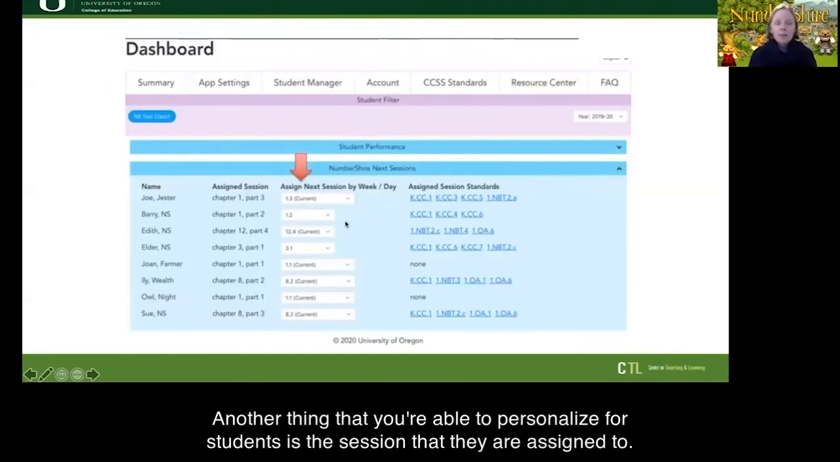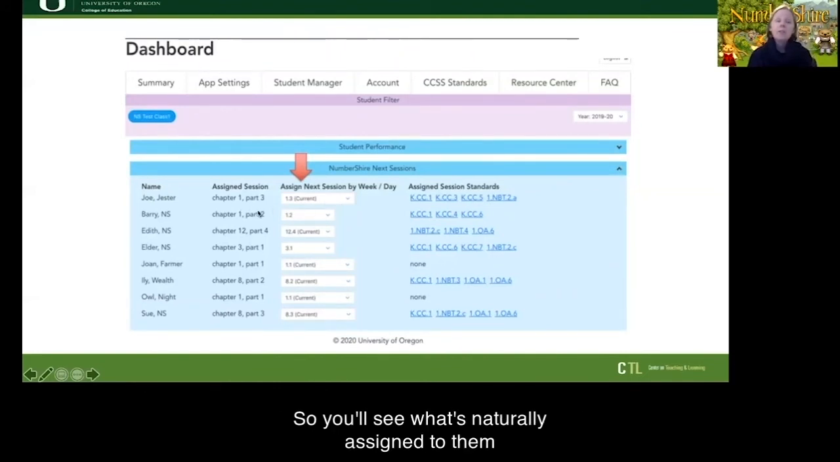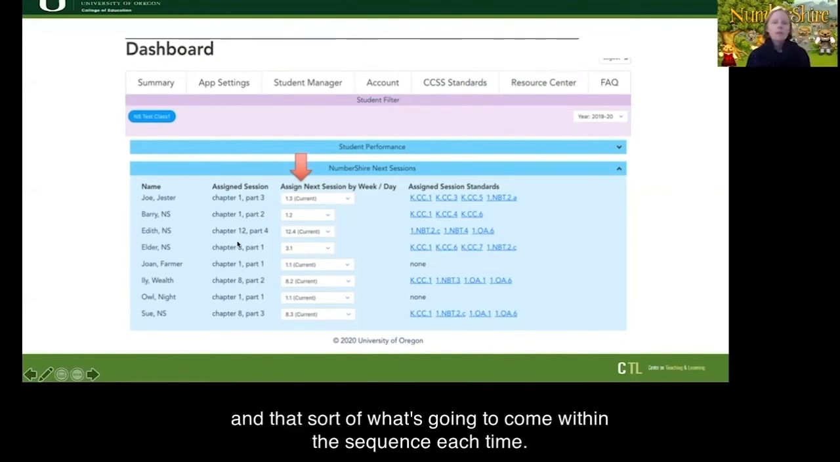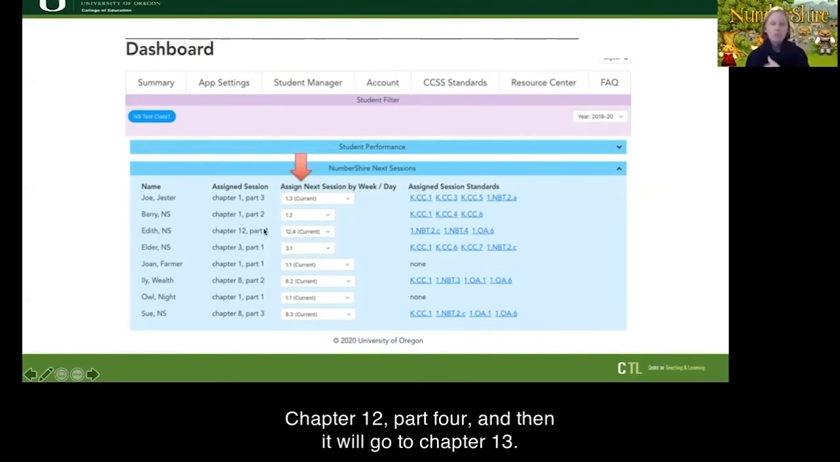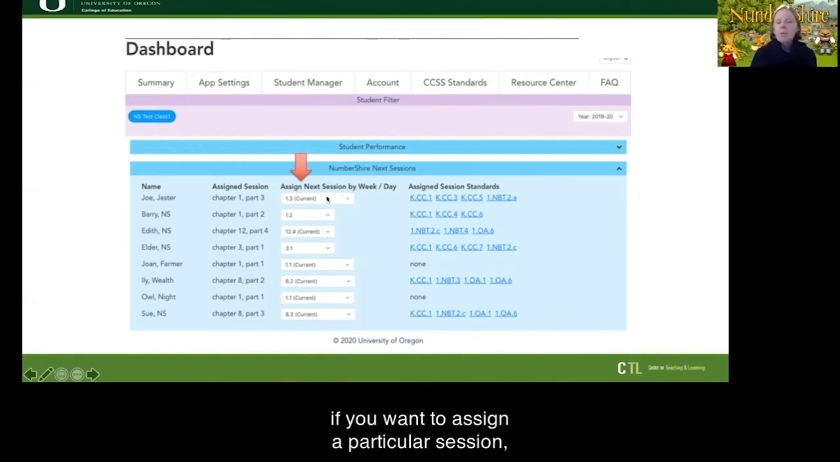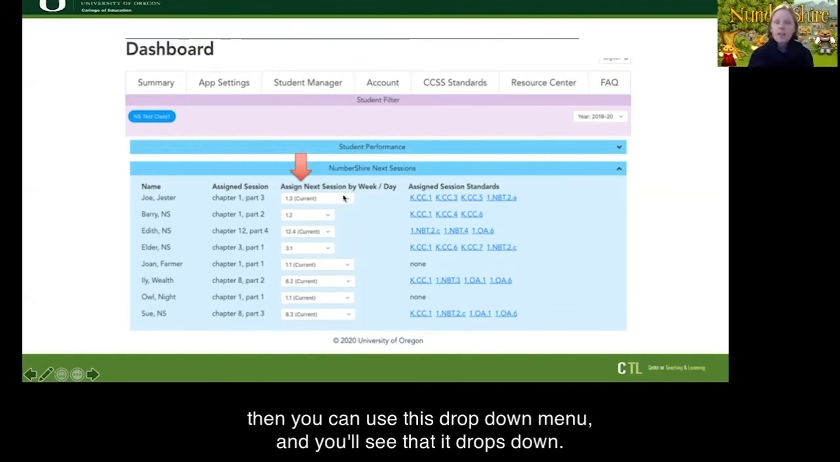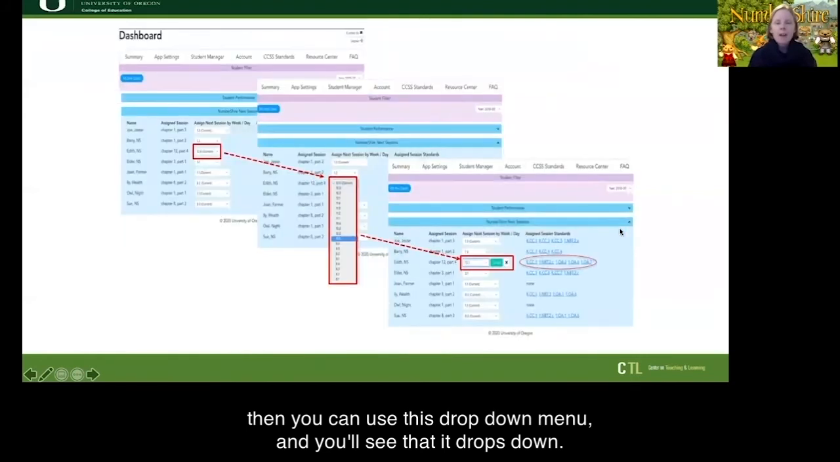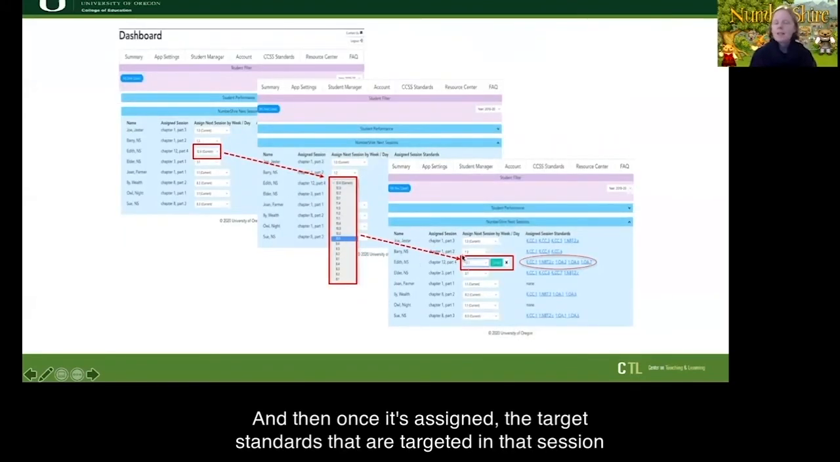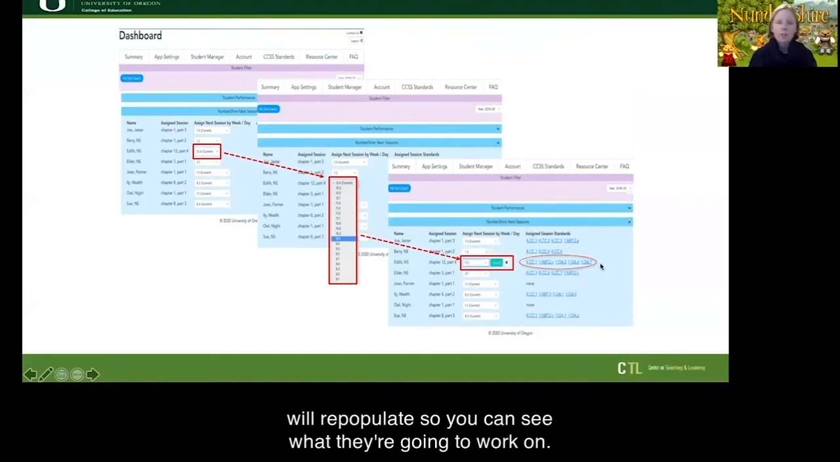Another thing that you're able to personalize for students is the session that they are assigned to. You'll see what's naturally assigned to them, and that's what's going to come within the sequence each time, chapter 12, part 4, and then it will go to chapter 13. If you want to assign a particular session, you can use this drop-down menu. You'll see that it drops down, you can select the session you want, and once it's assigned, the target standards that are targeted in that session will repopulate so you can see what they're going to work on.